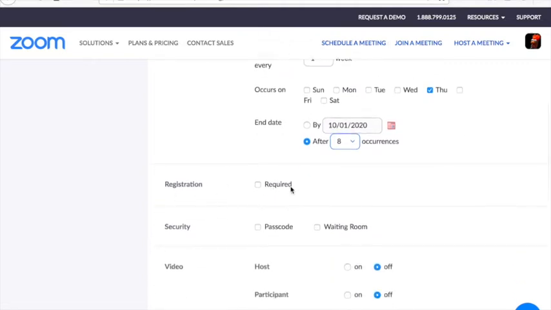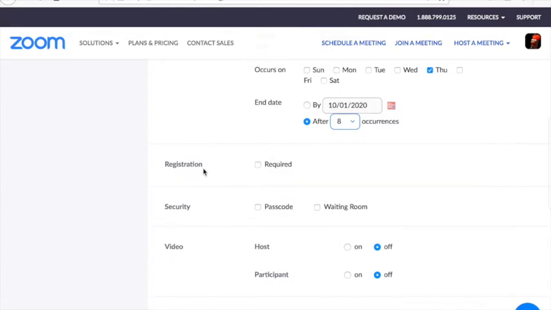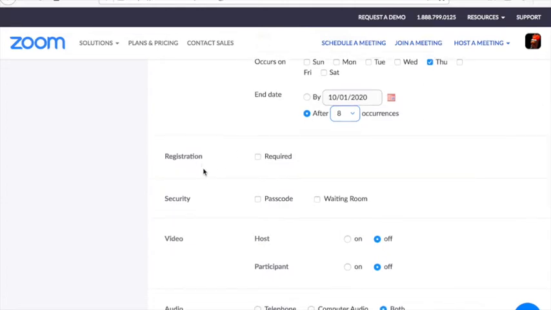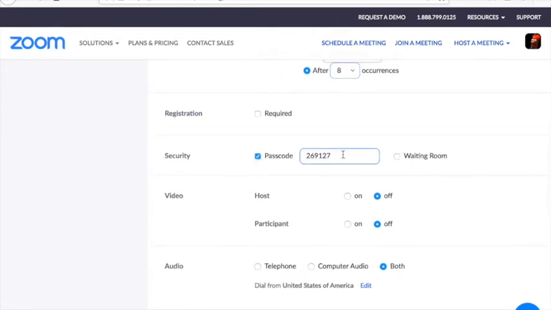Registration, you don't need to worry about this. I never use it. We're going to handle security issues by asking people to be only authenticated users. Under security, you can put in a passcode if you want. It'll make one automatically for you. So maybe I just call this example. That's where you would set that. Again, I'm hit or miss on passcodes.